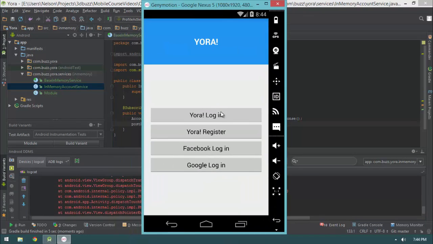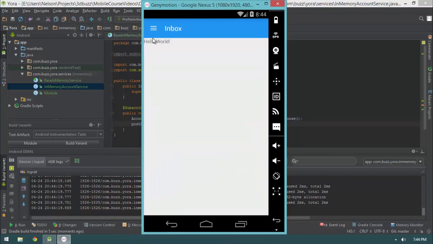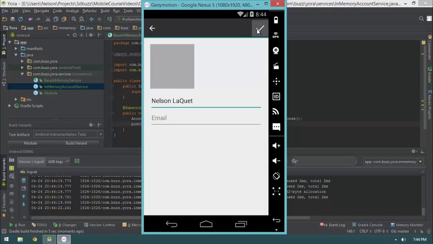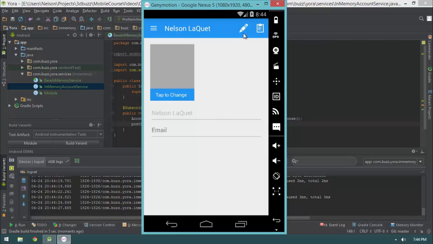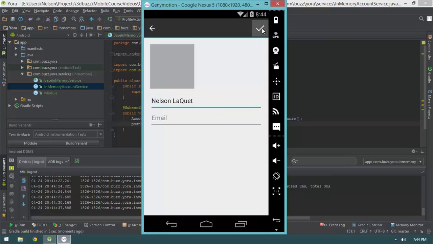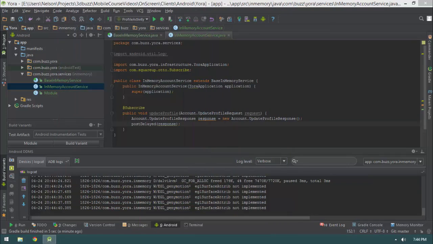So let's log in, open up the profile. Let's hit edit. Let's hit OK. Now check that out. Updating. I don't know if you guys saw it because of the latency with the video recording, but my progress bar did appear momentarily. Let's go ahead and test our rotating code. So for postDelayed, I'm going to temporarily set it to 4 seconds. So I'm going to hit run.